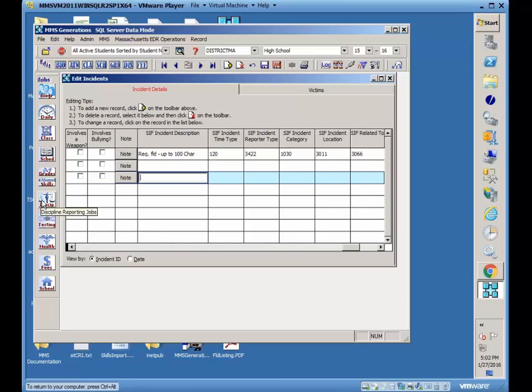The SIF incident description is a required field. This will get uploaded to the state through the SIF, and this is additional information piggybacking on the incident category. It is a required field, and you can see in my description here it is up to 100 characters.